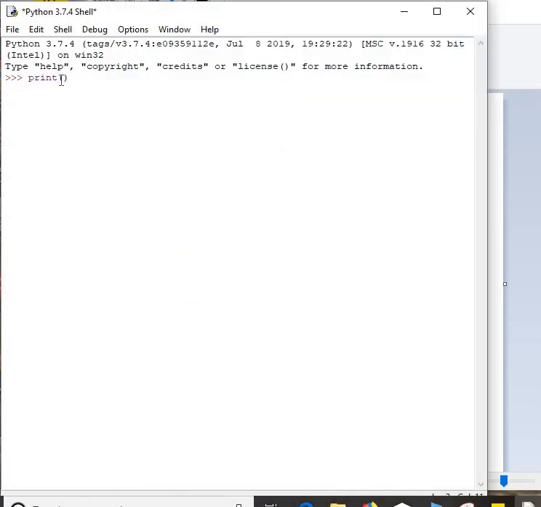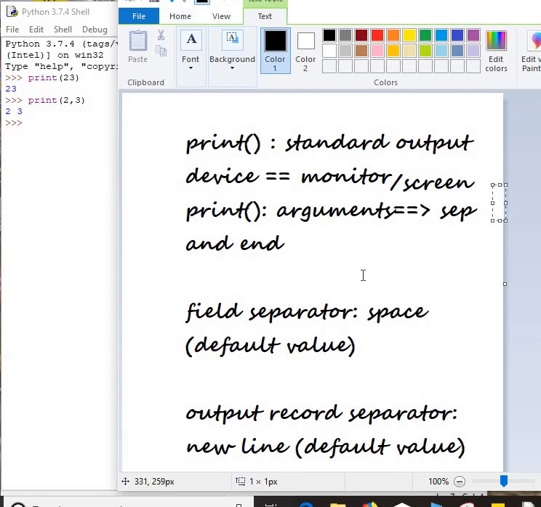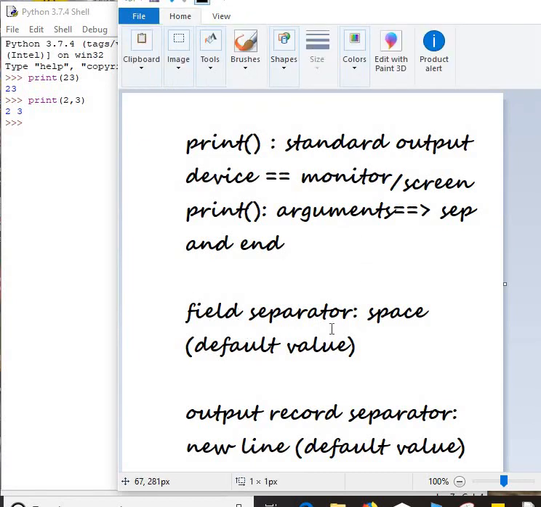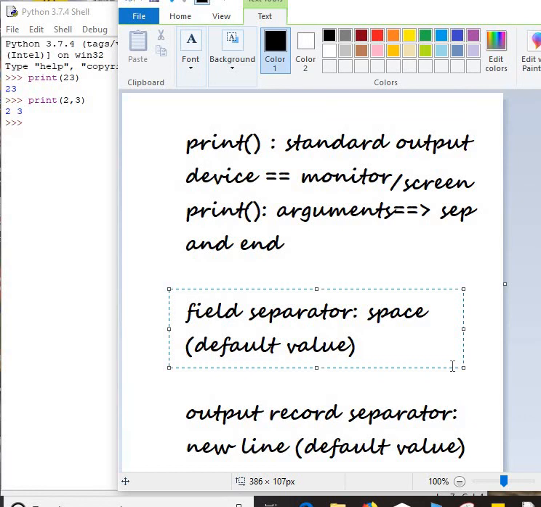So if, let's say, I want to print 23, I can write print 23, and the output will be 23. And if I write print 2, 3, the output will be 2 and 3. So whenever I'm giving two inputs inside the print function, the output would be those two inputs separated by a space. By default, this is called the field separator. So by default, the field separator is a space.